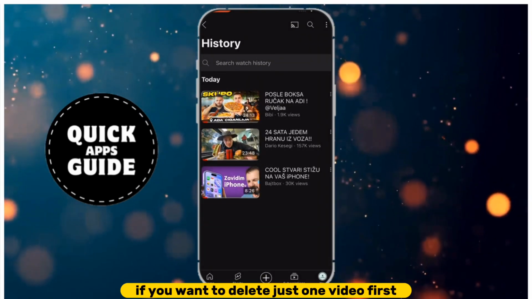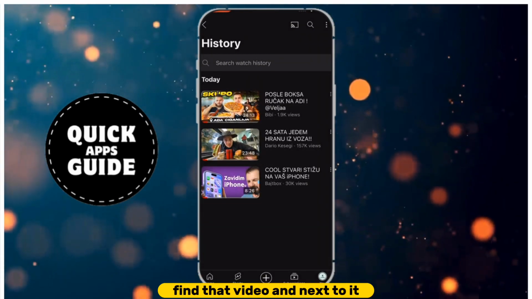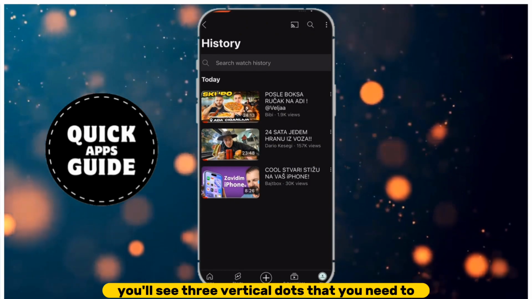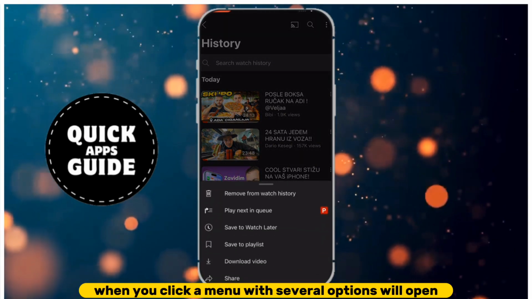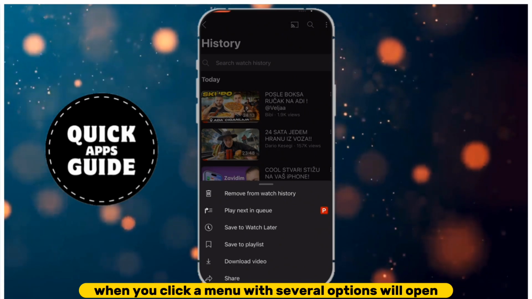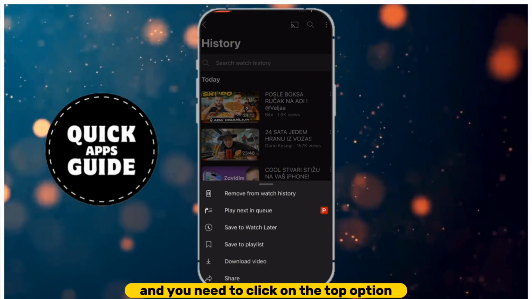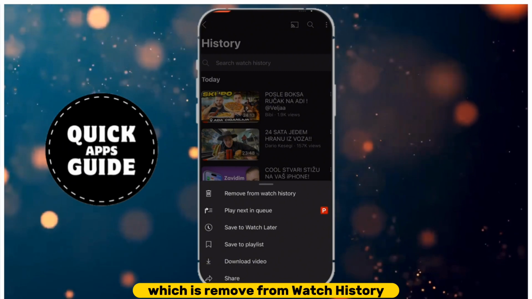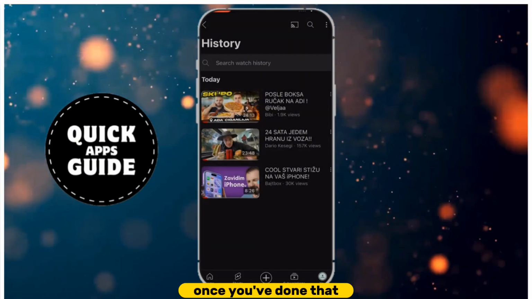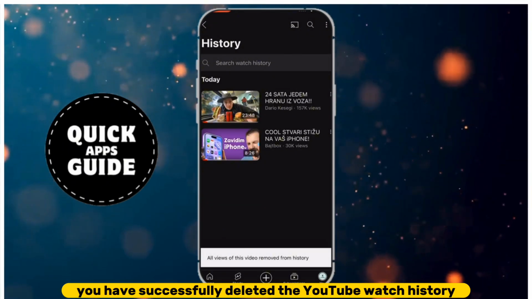If you want to delete just one video, first find that video, and next to it you'll see 3 vertical dots that you need to click on. When you click, a menu with several options will open, and you need to click on the top option, which is Remove from Watch History. Once you've done that, you have successfully deleted the YouTube watch history.